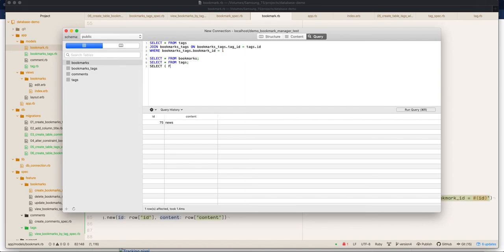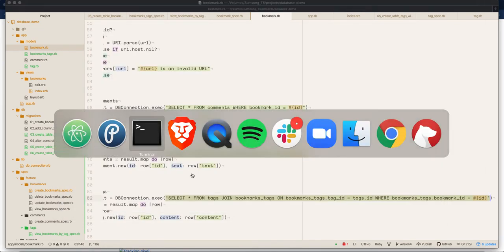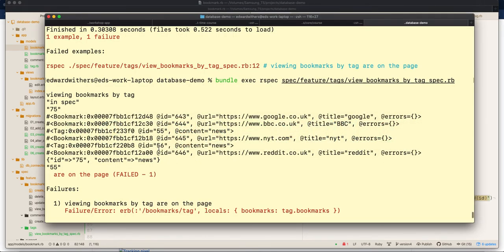Select everything from bookmarks, tags. Oh, is it getting the wrong thing then? Am I returning? Ooh, okay, well, interesting. 55 and 56 is the same thing as I was getting here.